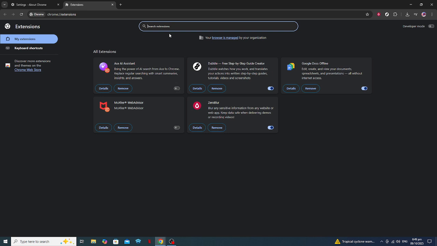Disable them one by one by toggling the switch off and checking if the problem resolves. This way, you can identify if a specific extension is causing the issue. Once you've pinpointed the troublesome extension, you can decide whether to update it, disable it permanently, or look for an alternative.